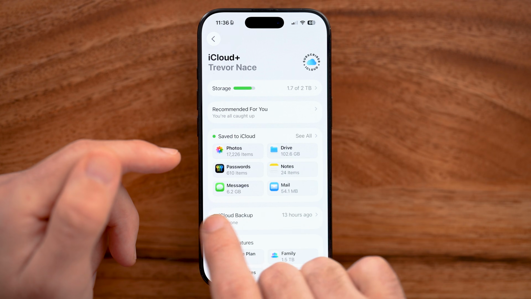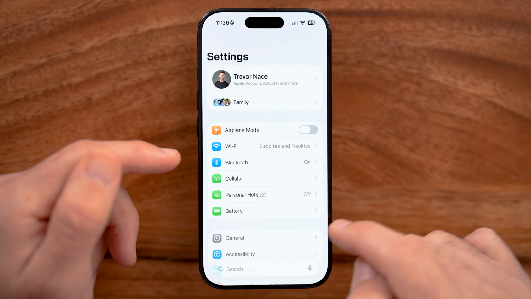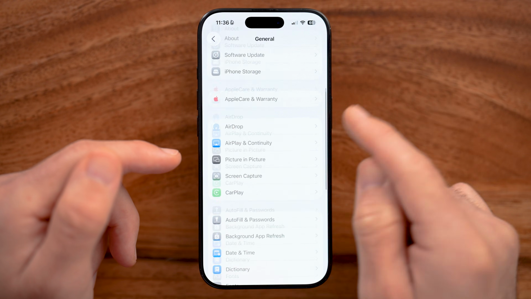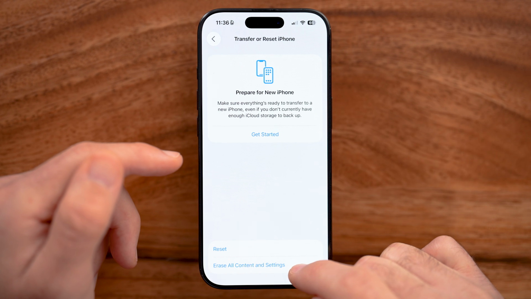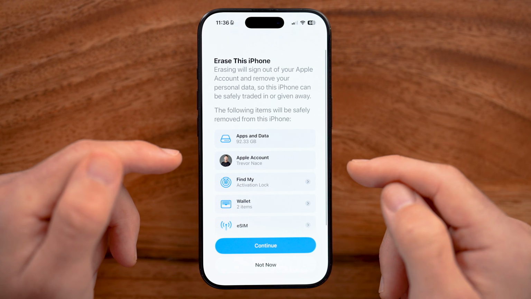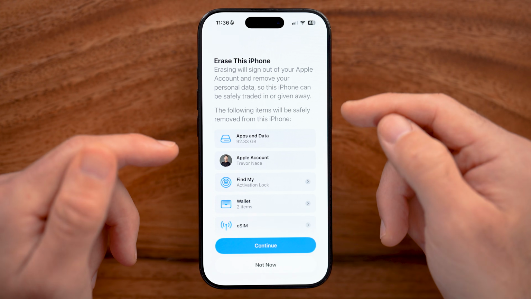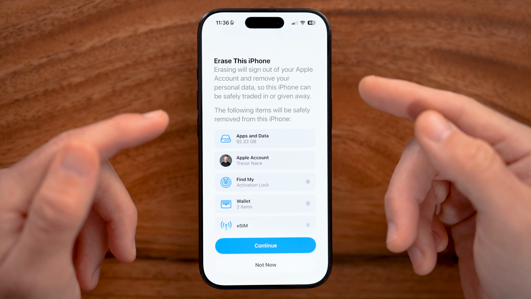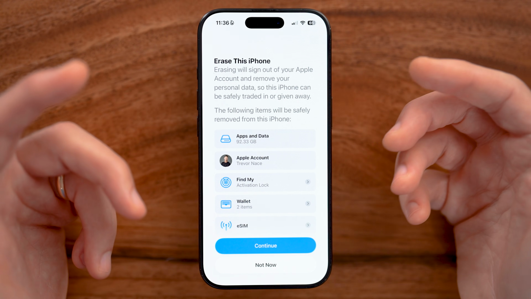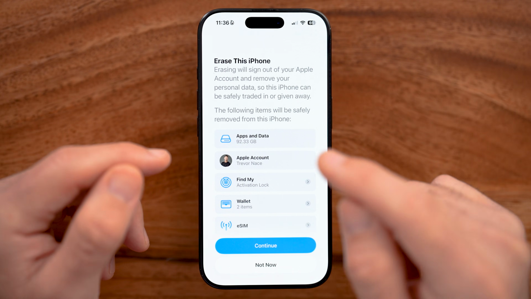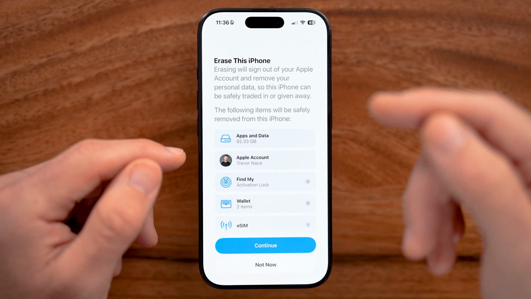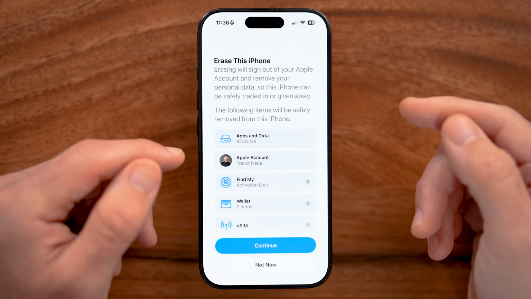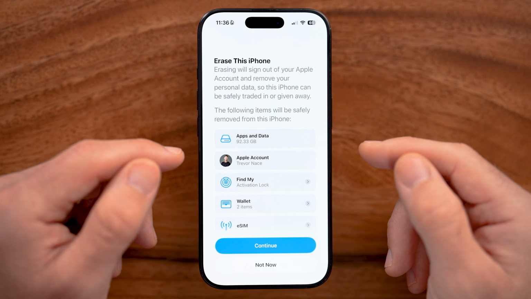And the way you can do that is fairly easy. All you need to do is get out of here, tap on General, scroll down to the bottom, hit Transfer or Reset iPhone, and tap Erase All Content and Settings. From here, it will erase everything, but then it will prompt you to back up again. Basically, it will erase everything, so make sure you say Don't Back Up Again. But then after it's erased, you can restore to that most recent backup that had all of those photos that were deleted.